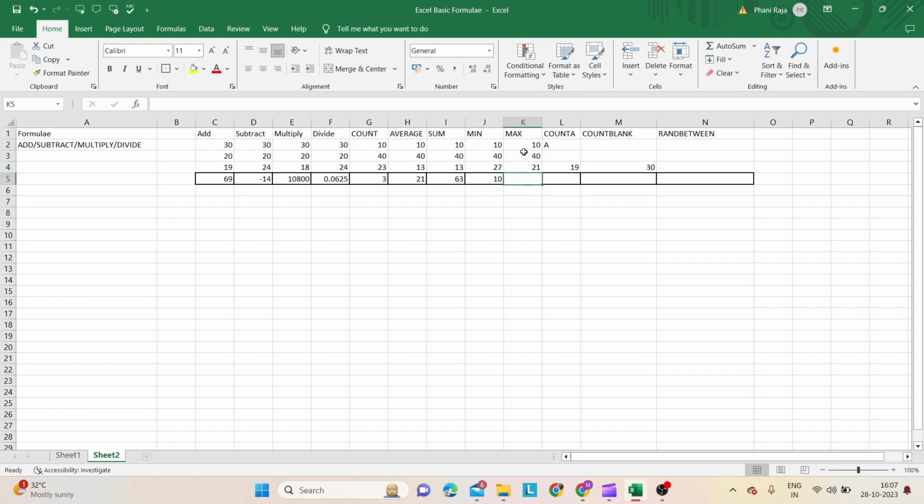The same way, MAX, full form is maximum. It gives the maximum of the given numbers. Type is equal to, write MAX, open the bracket, select the range, and close the bracket. So the answer that we expect is 40, because among 10, 40, and 21, the maximum value is 40. So let's see whether our assumption is correct or not. Hit enter. Yes, our assumption and expectation is correct, 40.